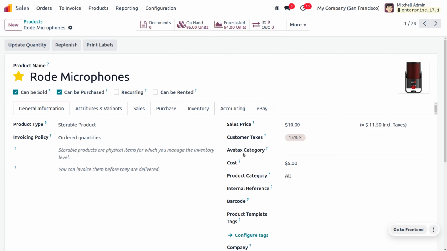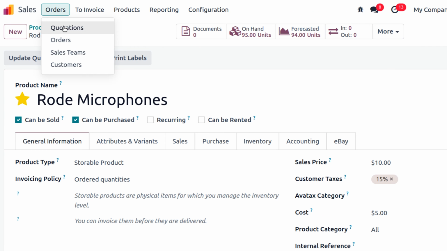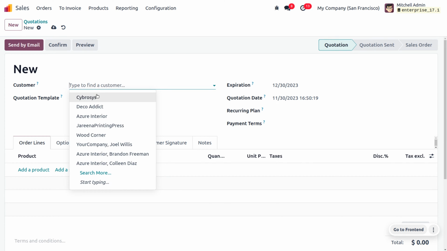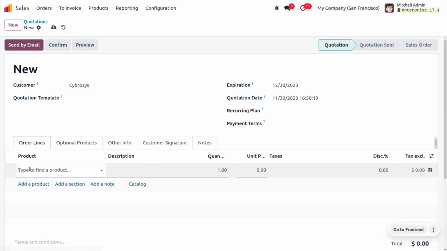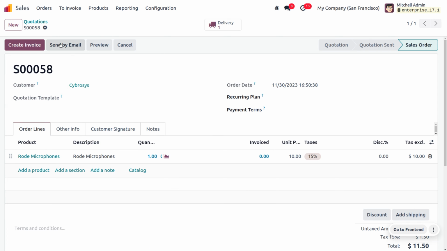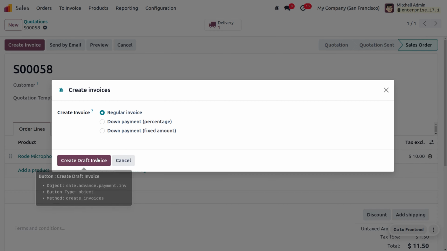Here we have just received an order from the customer, Sideways Browsers, for one quantity of microphones. So let's deliver that. I'm going to create an order. You can just choose New, choose the customer, and choose the product, which is Rode microphones. As they have given an order of one quantity for the microphones, we are going to set the quantity as 1, and the unit price will be automatically configured here. Now let's confirm the order and create the invoice for the customer.